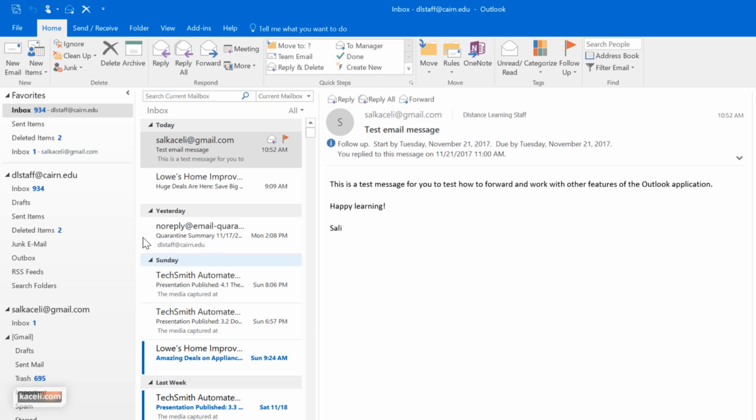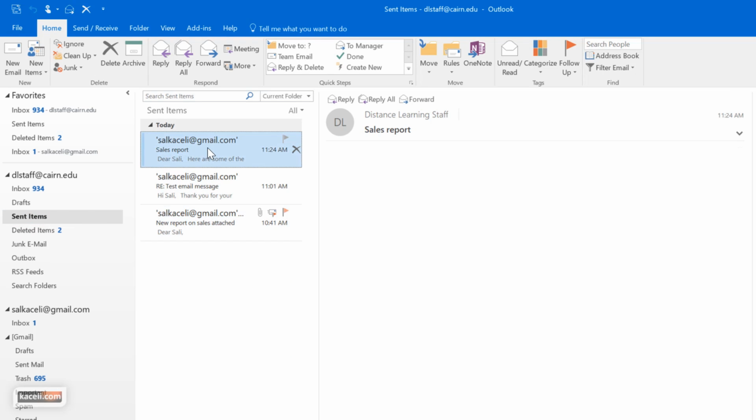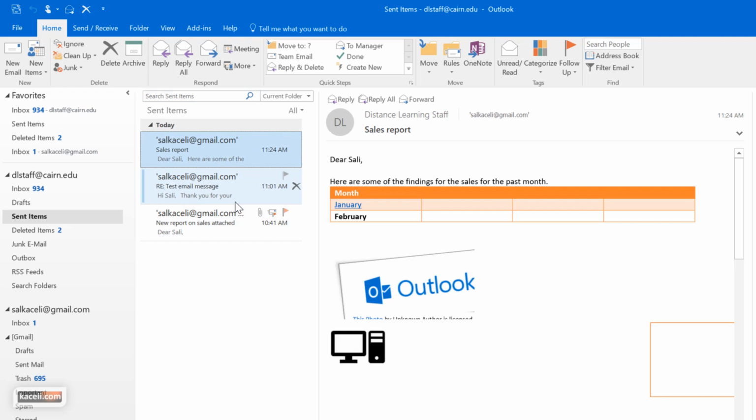If you wanted to check what you sent out, again, you go under the sent items, and the messages that you send out will be listed in there. So stay tuned for the next session on sending a message using the address book in Microsoft Outlook.